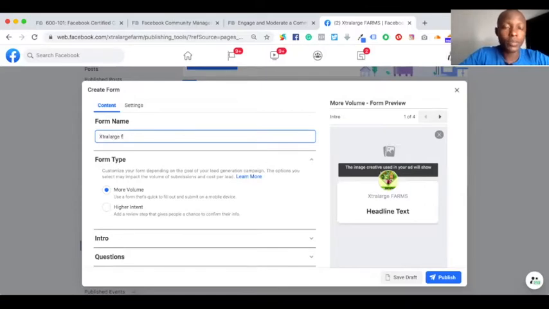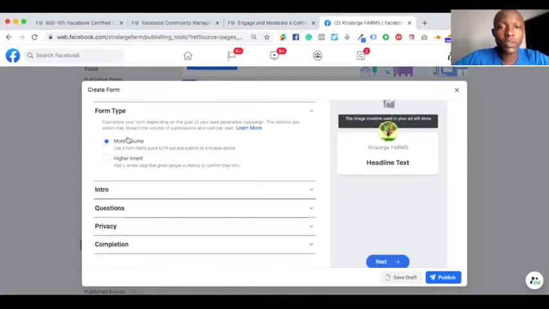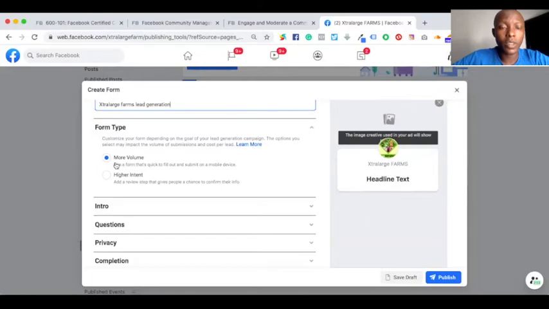Extra large farm lead generation. You can name it anything. So you have two types: you can have more volume or higher intention. So what's the more volume? You can use a form that people quickly fill out and submit on mobile.